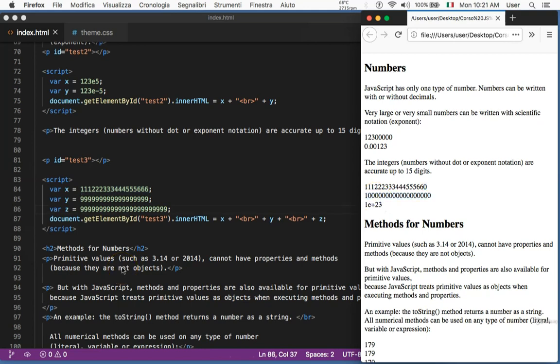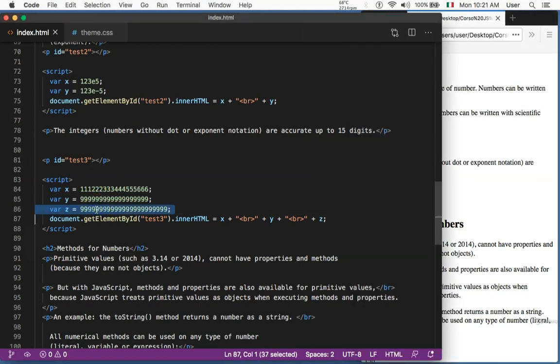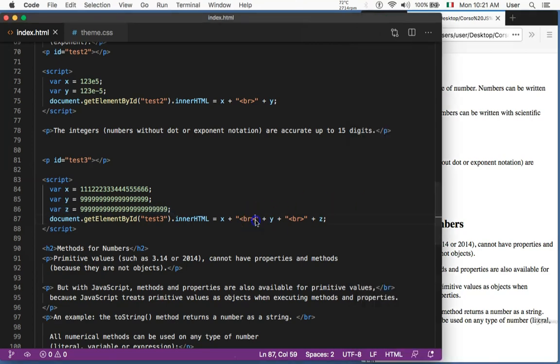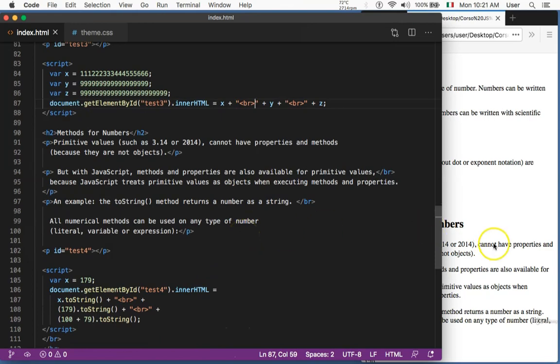About variable z, we can also note that if we go too far with the length of our number, JavaScript is going to use exponential notation. If you have for some reason an absolute necessity to use larger numbers, you have to rely on some external library, because JavaScript as it is doesn't support it. Now let's take a look at methods for numbers.